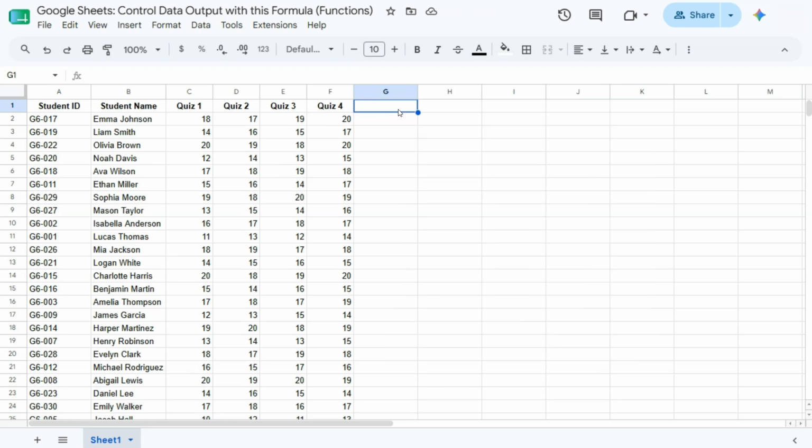We have some students and their scores from quiz 1 to 4. Now what I want to do here is actually sort and filter some of this data to learn which of these students are the top scores or the bottom scores. Now I can definitely do that with the help of this function called array constraint. We're going to try and sort this data first.